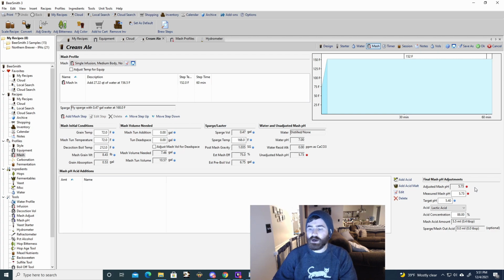5.73. If you know anything about mash pH, it can make measurable impacts on mash efficiency and also just the overall flavor of your beer. So mash pH hitting somewhere between 5.2 and 5.6 is always recommended with your mashing step. So since this is measured at 5.73, that's a little bit high.